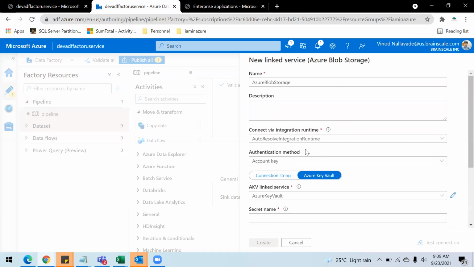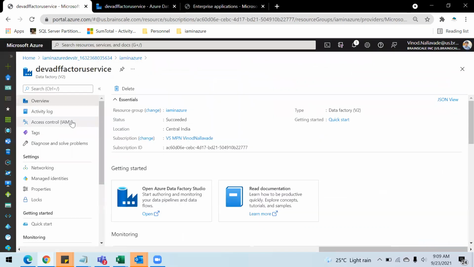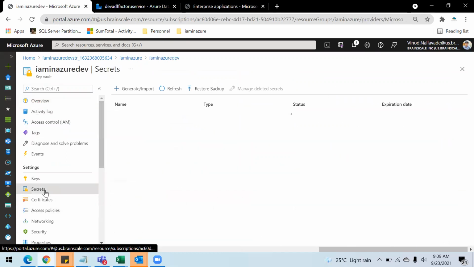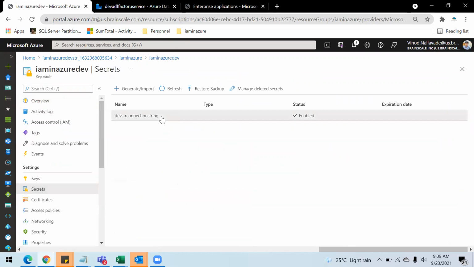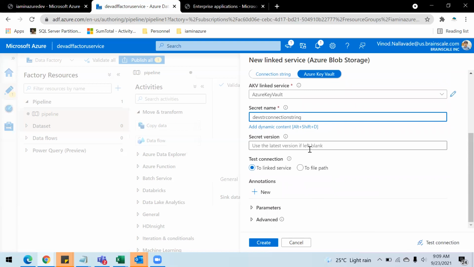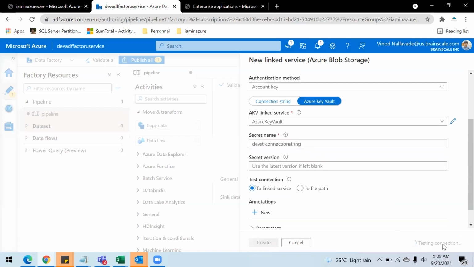Now we're going to use that linked service inside this Azure Blob Storage. So I have selected this here, and secret. I have to copy the secret value. For that, we need to put the name of the secret that we have given here. So I'm going to use this and put it here. Right now I have done this. So let's try to test this first and see what error we are seeing.